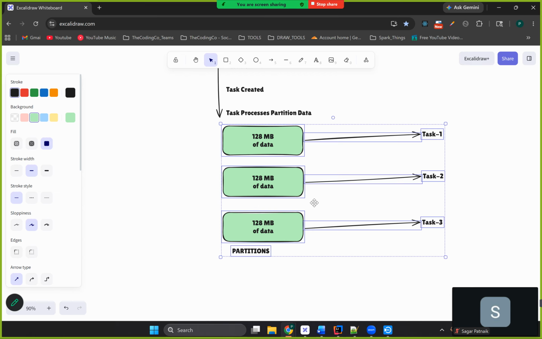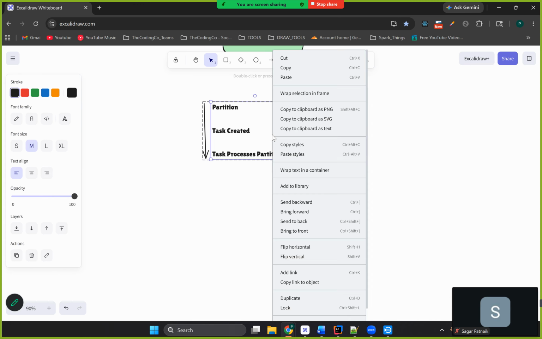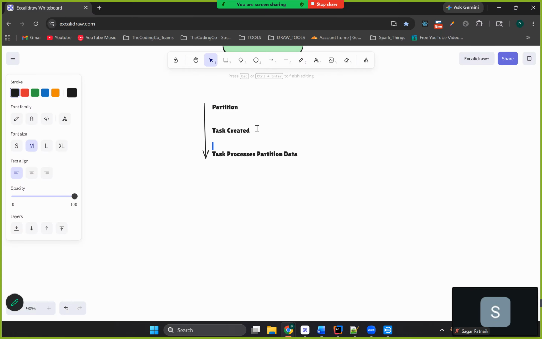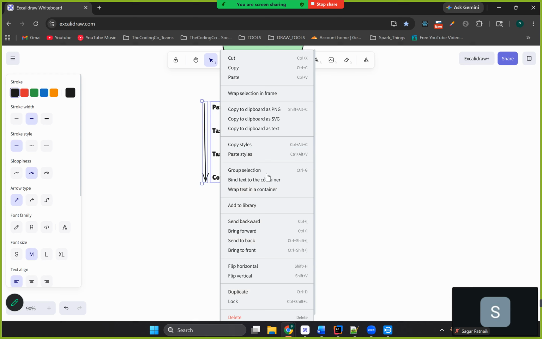Now the next question is, who executes these tasks? That is where CPU cores come into the picture. Tasks run on CPU cores. So the internal flow becomes: task created, then task assigned to core, then core executes the task. This will be the internal flow.